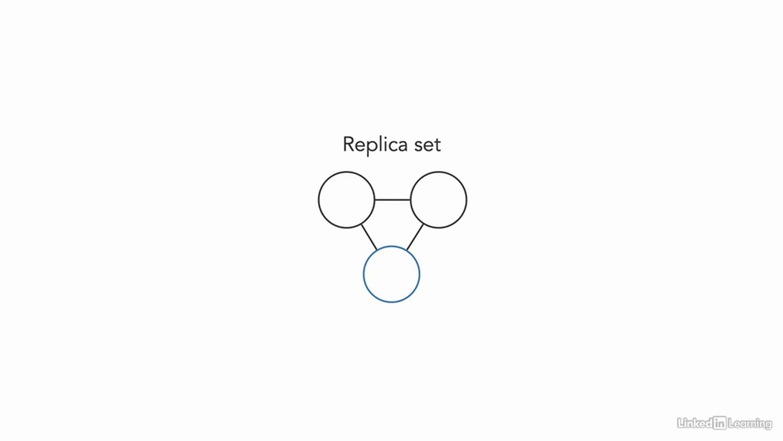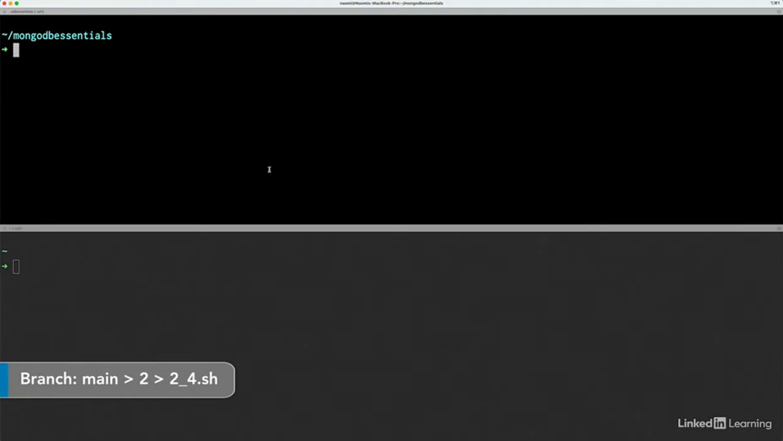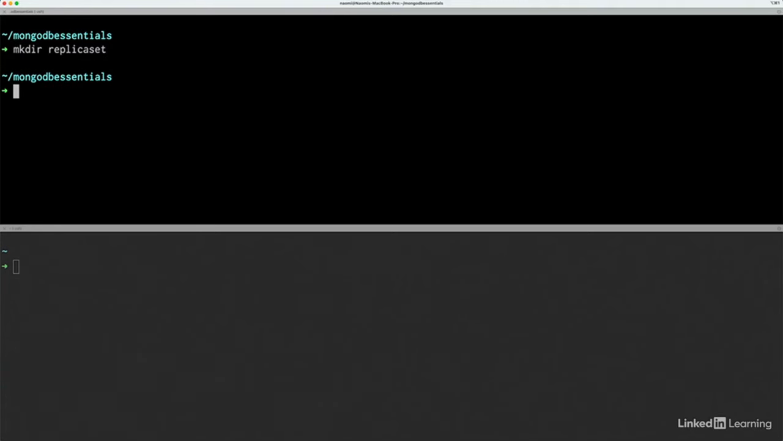In this video, we are going to create a 3-member replica set using configuration files. Config files should be used for any production deployment because they are easier to use and manage, and you can check them into version control. Let's go to the terminal. To begin, I'm going to create a folder for this replica set, and I'm going to call the folder replica set and then cd into it.